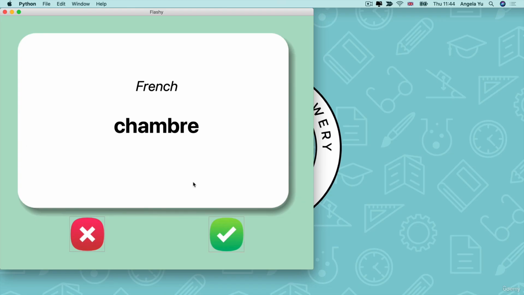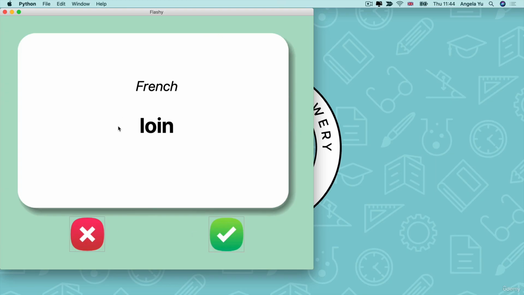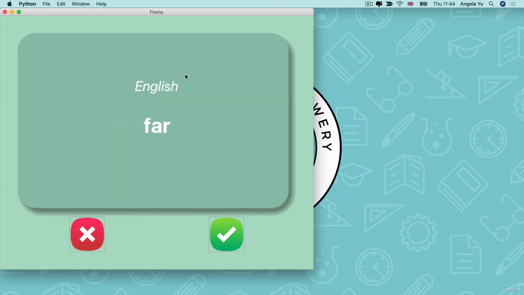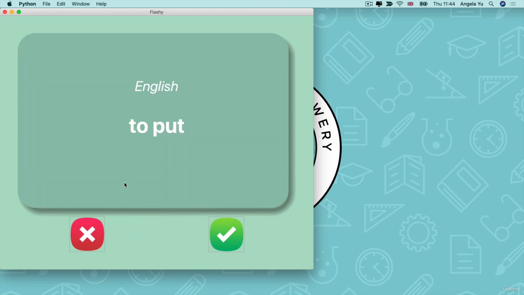And what that's going to do is it's going to take the flashcard out of all of the list of flashcards so it doesn't show me the things I already know. And instead, it only shows me the things I don't know, so I can review it and say, oh, I'm not sure what loin means, so I'll say cross, and that will go back into the deck and it might come up again at some point.